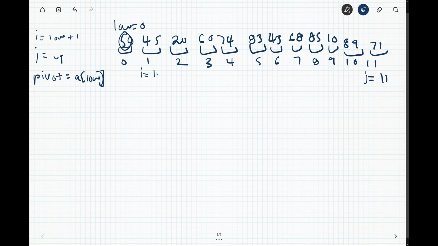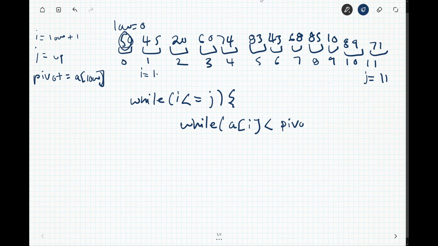So we want to go through this list and check to see if we have any elements that are less than our pivot or greater than our pivot. So we're going to be checking the condition, well, I is less than or equal to j, number 1, to go through the entire list. And then we're going to check while AI, starting from the lower bound, is less than or equal to pivot, and I is less than our upper bound to make sure that we don't go out of bounds of the array.